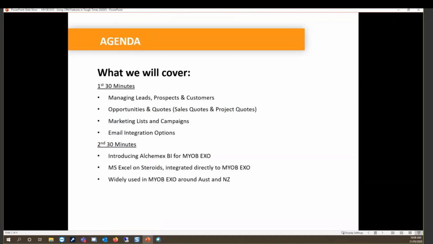And the good thing about Alchemex is that it is fundamentally Microsoft Excel, which virtually everybody knows how to use quite well. So it gives you a lot greater capacity to manage your own reporting outcomes without necessarily requiring a third party. So they provide the solution and the training. It's very widely used around Australia and New Zealand with businesses using Exo. So it's certainly worth staying on the webinar to go through Chris's presentation.